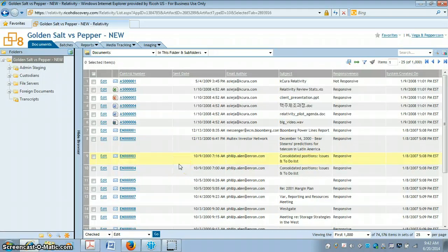So I've logged into the Salt and Pepper demo case. Relativity employs a tab-based metaphor for organizing different sections of the application, and by default I'm bounced into document tabs where a bulk of the review will occur. Now if I have access to more administrative features, or the integrated production suite for example, there would be more tabs across the top here. When I don't have these permissions, these tabs disappear from context entirely, so I'm not aware that they even exist.